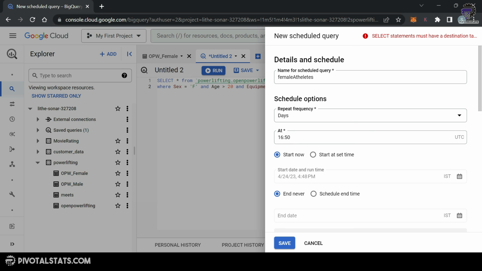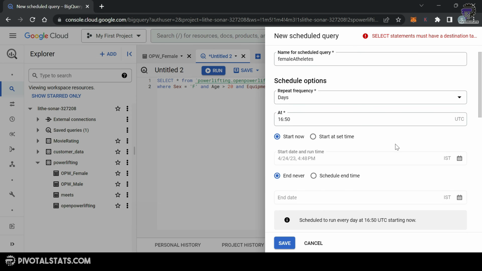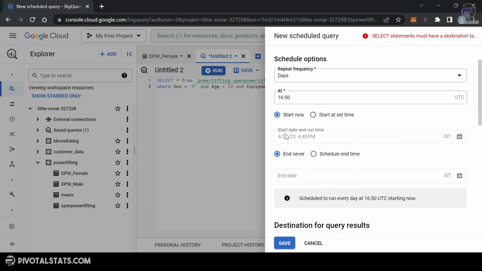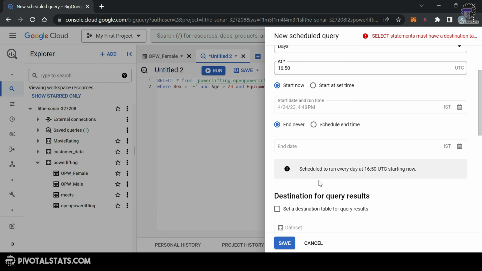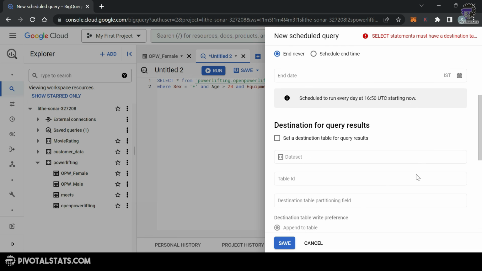Okay. I wanted to run at 4:50 p.m. every day. Okay. So that's my start time, and you can also schedule it to end at a certain period of time, but I do not want that. You can keep this as default. So now if you see the prompt, it says scheduled to run every day at 1650 UTC starting now. Okay. Now after this, the next section is destination for query result.